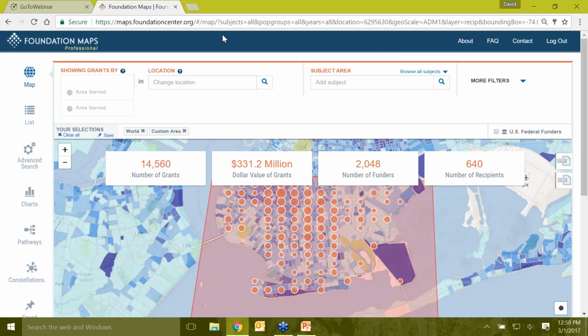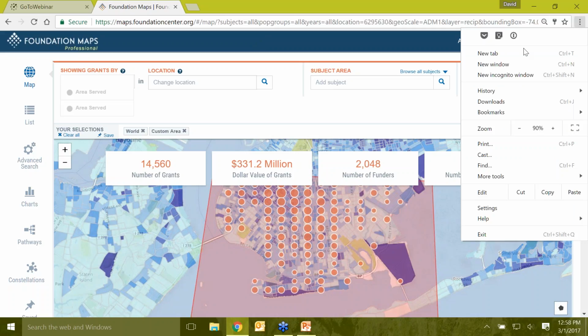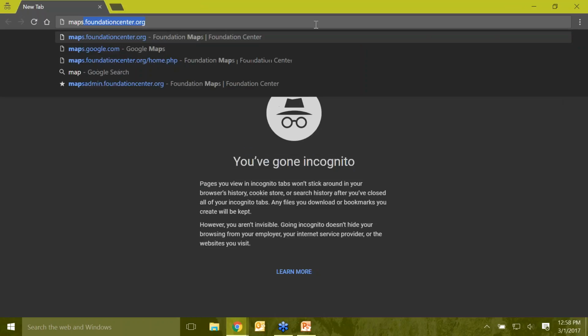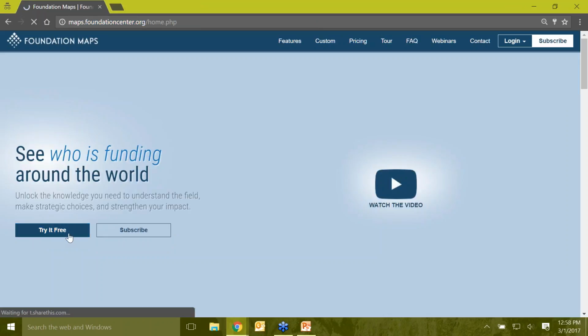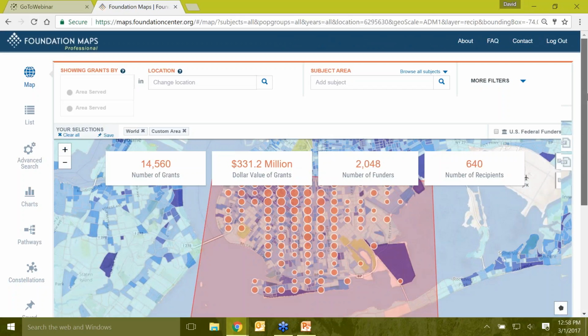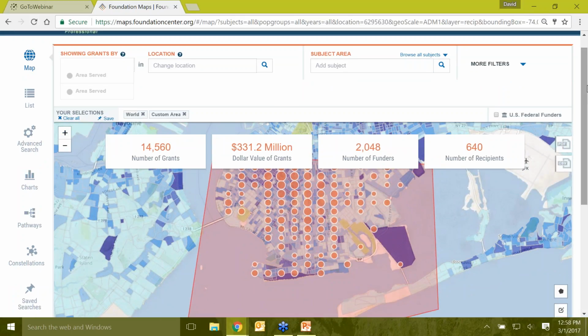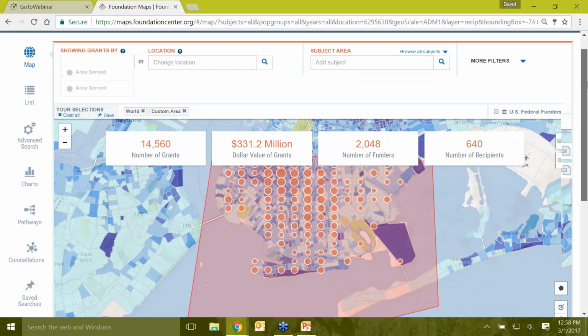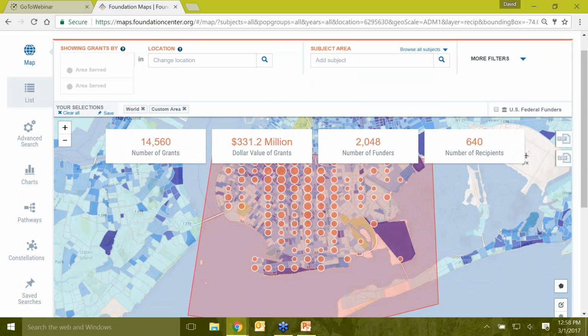So you can go to maps.foundationcenter.org, and if you are a first-time visitor, there is a button right on the left-hand side, which I can actually show, that allows you to sign up for a free trial. So you can try it free. There are different pricing tiers. There is the base level of Foundation Maps that allows you to get the full map view as well as the full list view, and advanced search as well, which I did not get to.